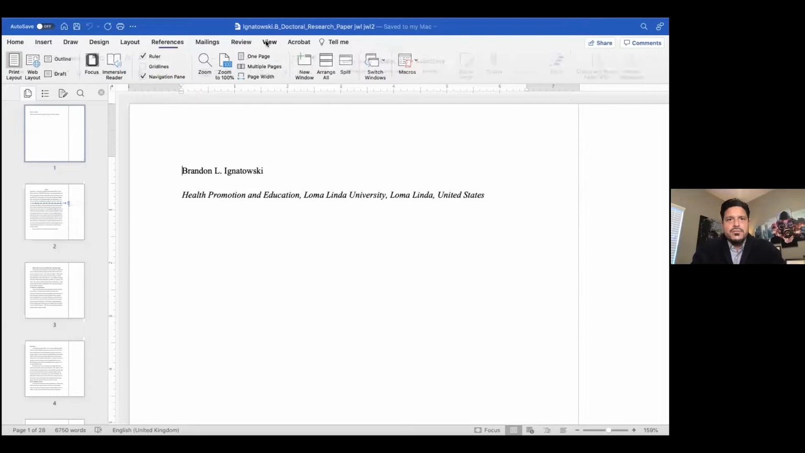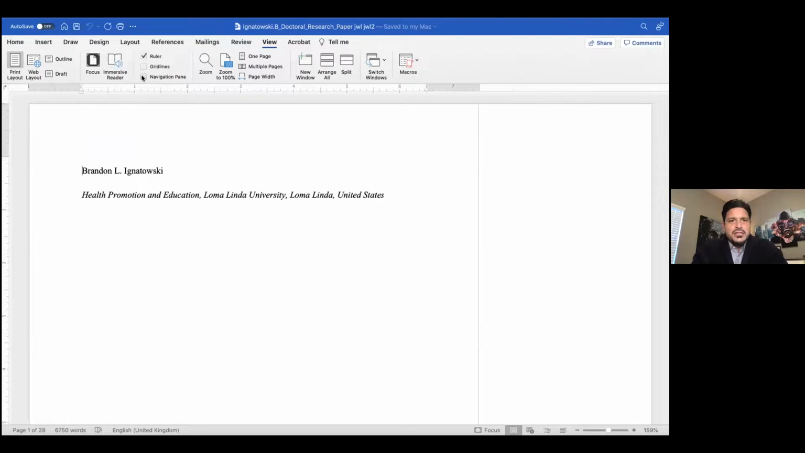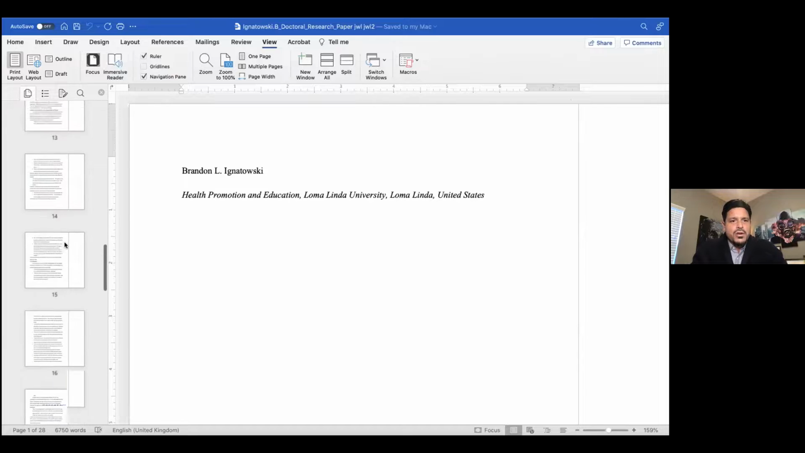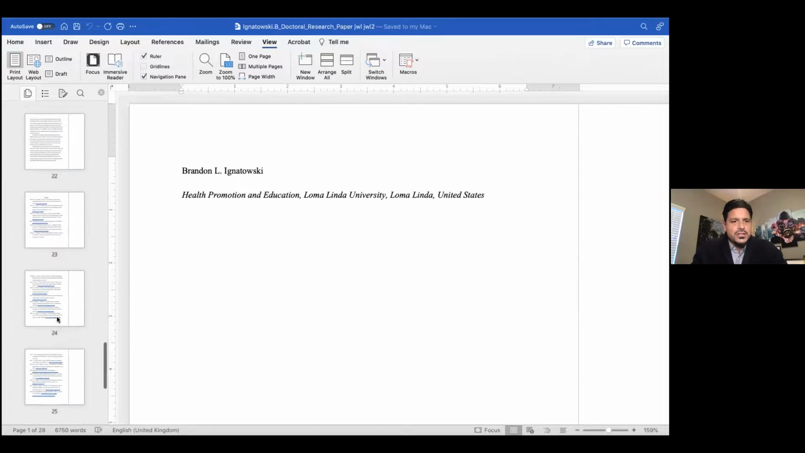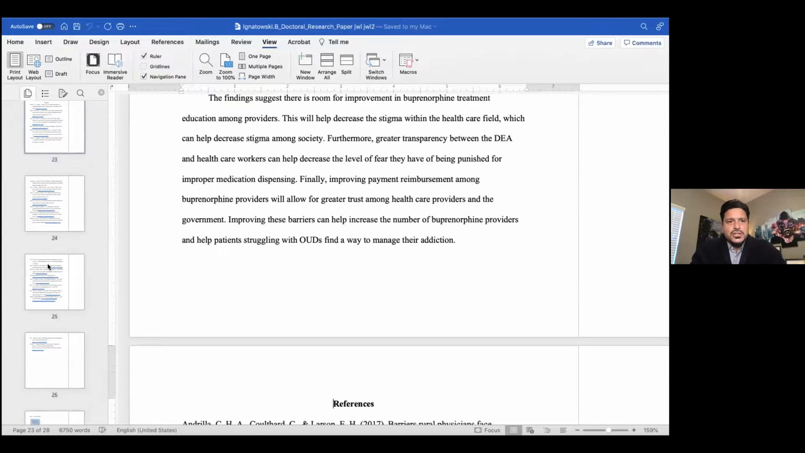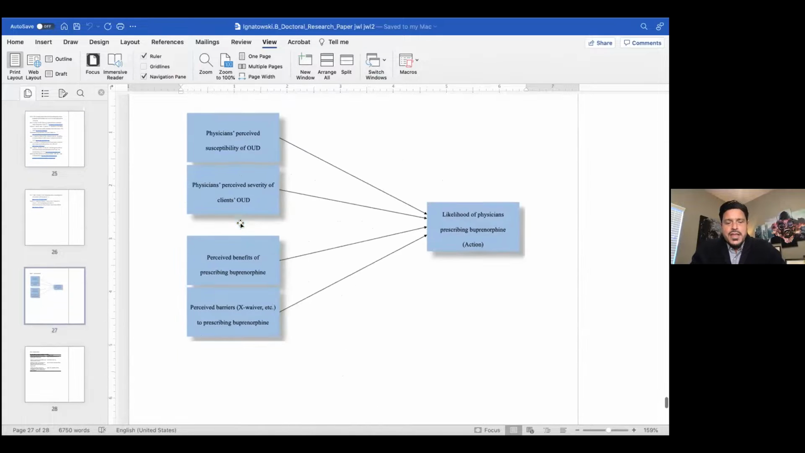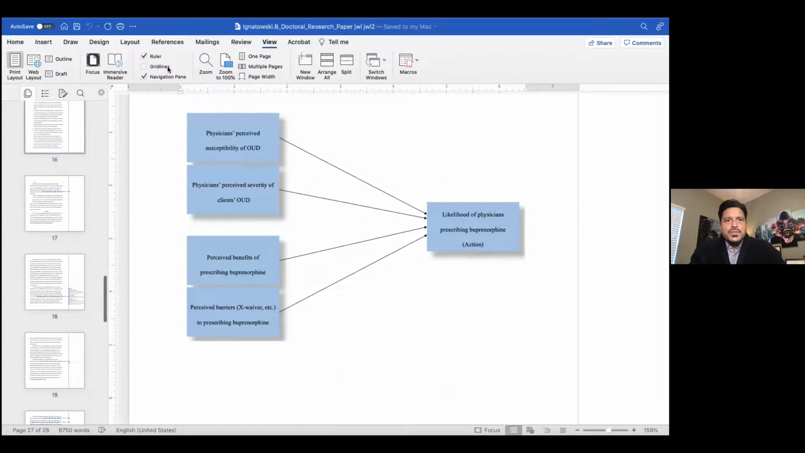When I clicked on View, Navigation Pane, it disappears. So View, Navigation Pane allows me to scroll from one page to the next. Say I wanted to look at a specific reference, I can just come down here and scroll around for that. And then that brings me right to whatever it is I'm trying to find. So that's the beauty of that.